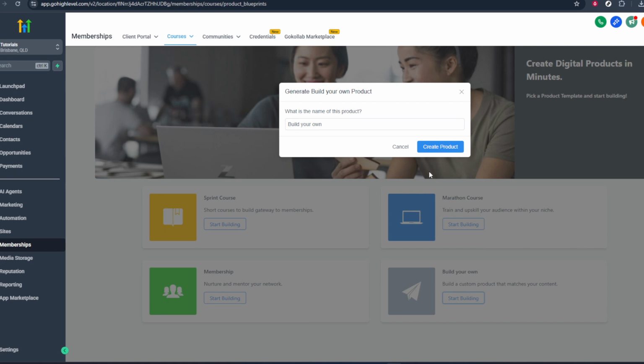After that, you'll see an option to Start Building. Click on Start Building to move into the actual course builder. This is where you'll structure your course by adding modules, lessons, videos, text, downloads, or quizzes depending on your plan and content. From this point forward, simply follow the on-screen prompts.